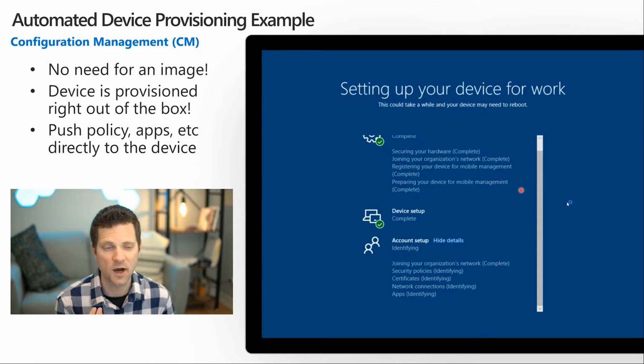In fact, here at Microsoft, this is what I use every day. When I got my last device from the company, I turn it on, plug in a few parameters here like the wireless network, I log in, and it starts to load in all my apps, all my data, all the security policy. I'm off to the races.